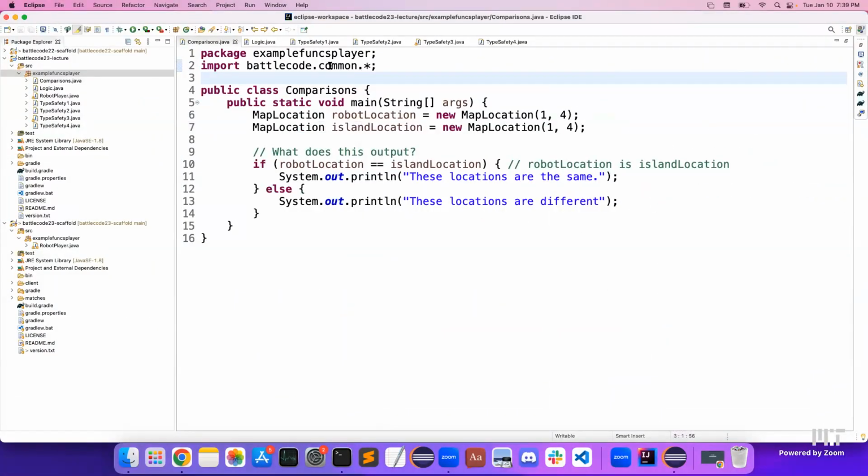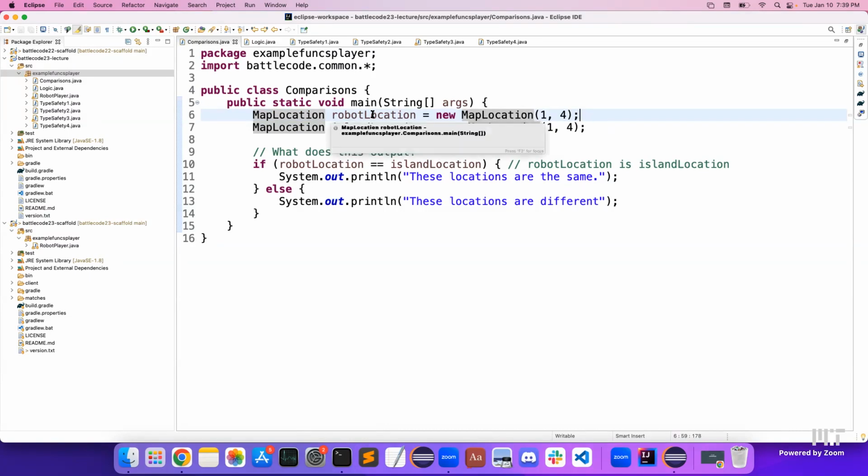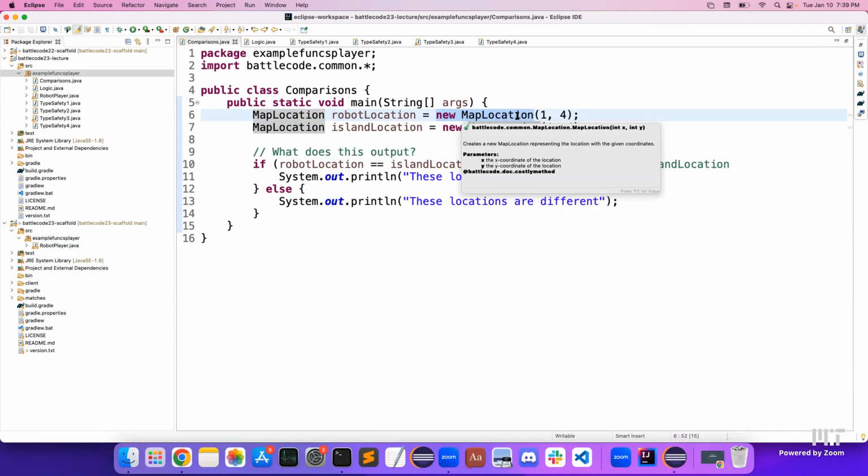Here I've imported battlecode.common for a very specific reason. It's because I want to use map locations. Map locations are just XY coordinates. They're found all over our code and probably all over your code too, once we pull this repo. And they're useful for comparing locations, figuring out where you are, figuring out what direction to go, etc. So let's say we have a robot and it's at the location 1,4, and we have an island also at the location 1,4, and they're stored in their respective variables. So this basically means that our variable is of type map location, and here we're just declaring a new map location to assign our variable to.